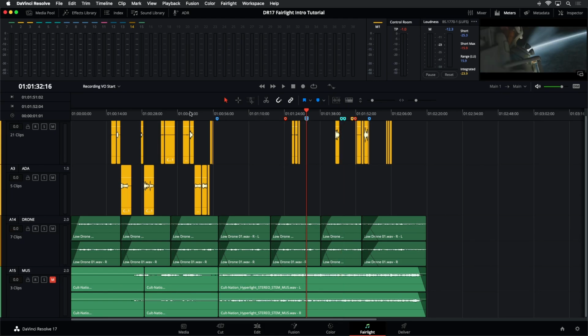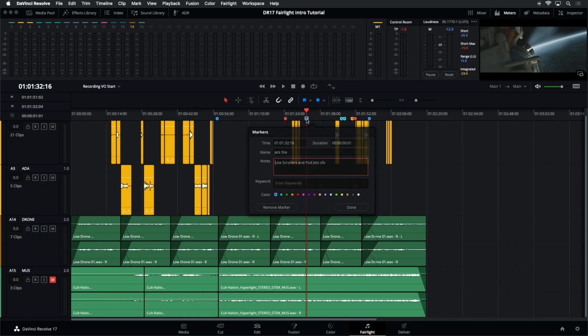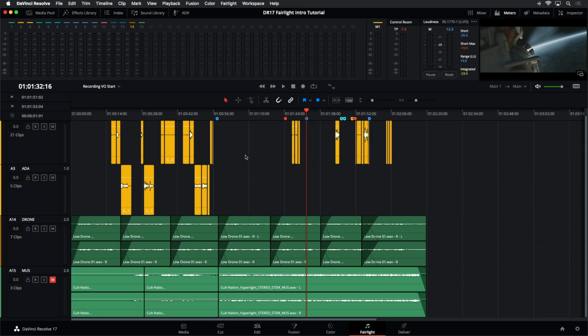Now to see what the markers actually say or what they mean, you can double click on a marker and that will open it up. Right here it says jets fire, use scrollers, and pod jet sound effect. Okay, well, that's a very specific note. But another place where I can see the entire list of all of my notes, what the markers mean, and how I might use them for navigation, is the index. So let's go up to the index.